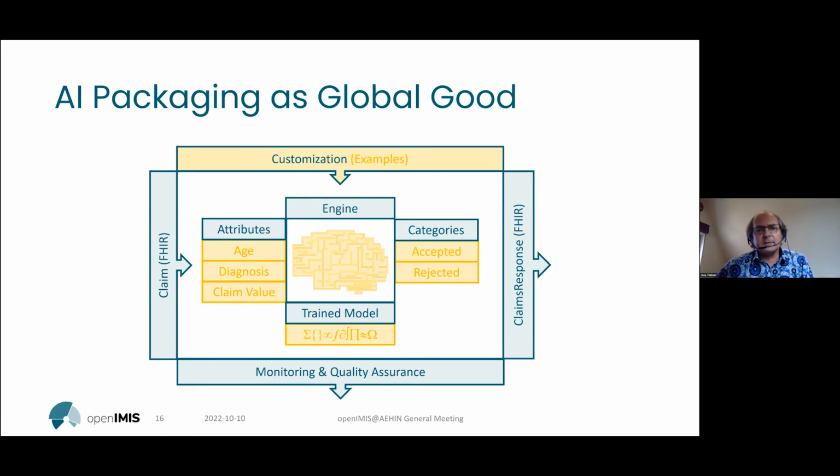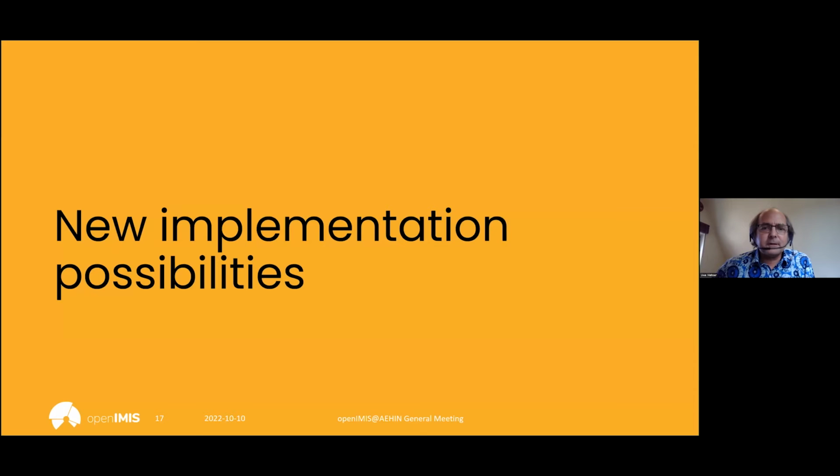And you have to train the model, clean the data, and all that work, of course, openIMIS cannot take away from the implementers. But all the green things like the embedding and the API structure, that is something that we can deliver. And with that, implementers will find it much easier to use the openIMIS AI module as a generic good. So I'm done with the technical part. Thank you so much for listening.